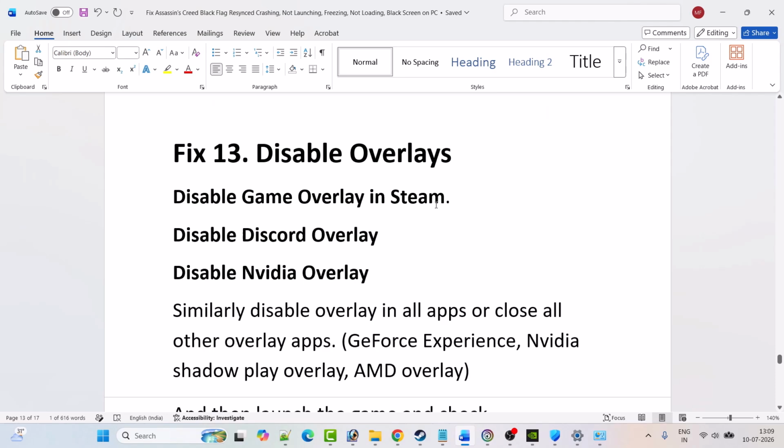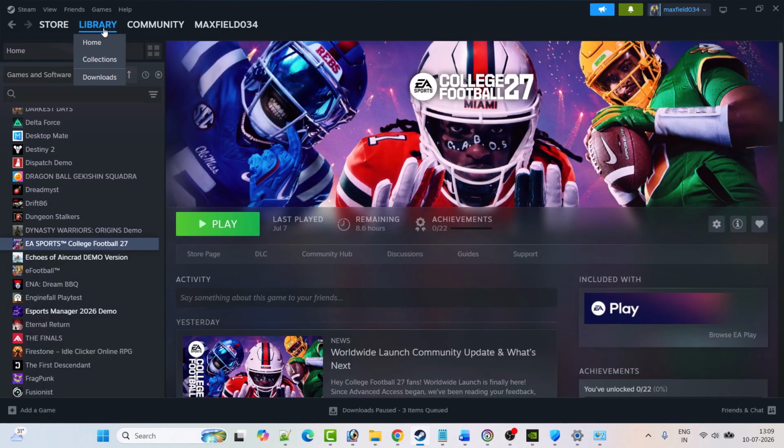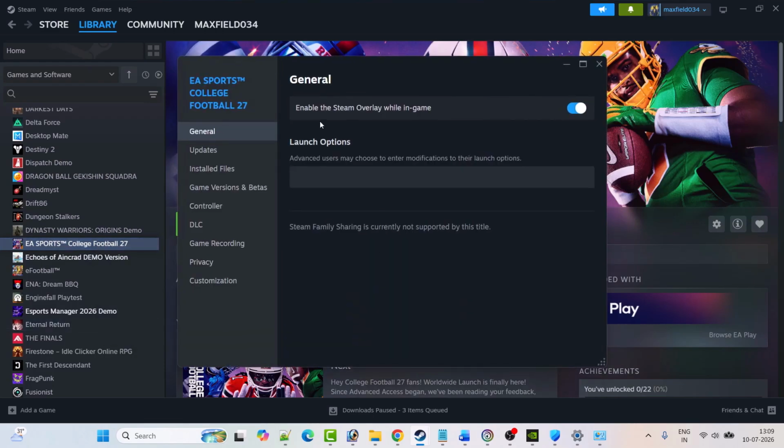Disable game overlay in Steam. So open Steam, go to library, right click on the Assassin's Creed Black Flag Resynced game. This is just an example, and then click on properties, and here you will see enable the Steam overlay while in game. Just toggle it off and then launch the game and check. If that doesn't work, then enable it.